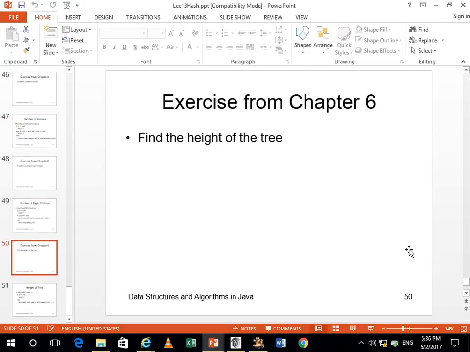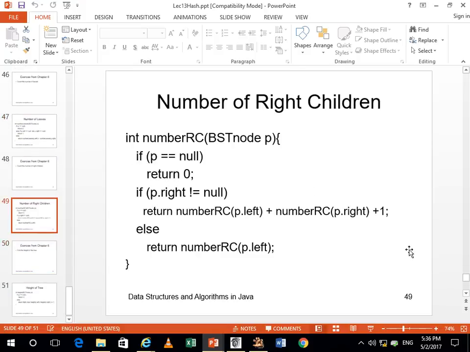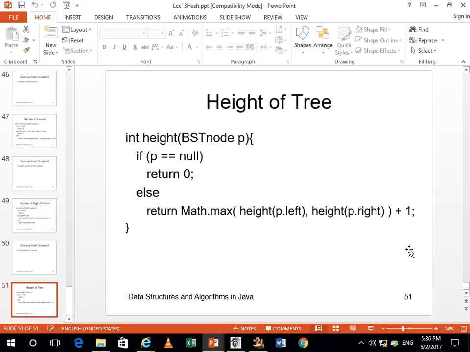Just for fun. Do it at home, right? Child node. Okay, nothing to do with the hash. It's just a review.